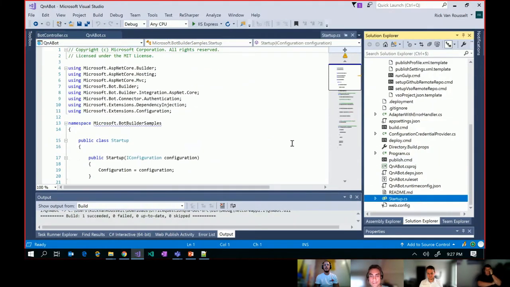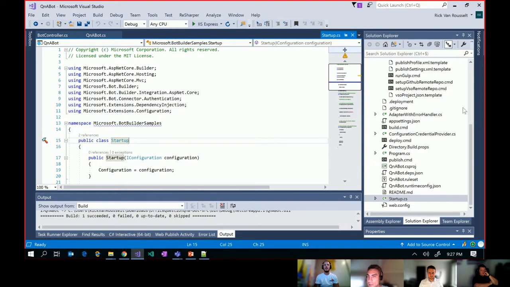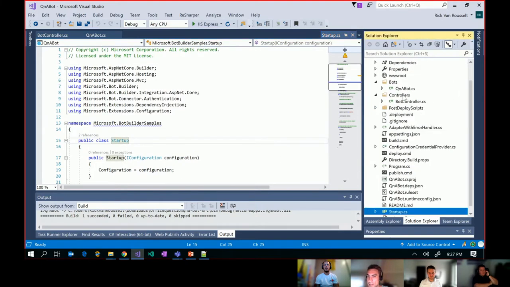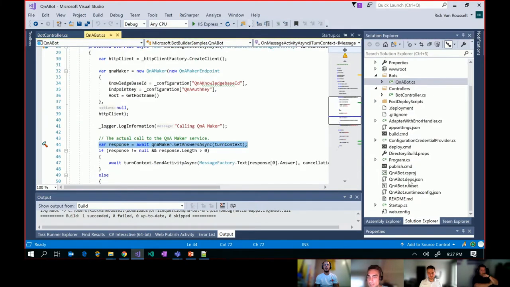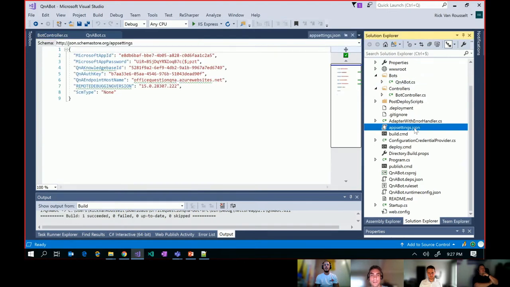Rick, can you show us how the code is now connected to our knowledge base? I remember from last time that we had a connection in the QnA maker. We needed some GUIDs and some IDs. And how does this work now in the code base?